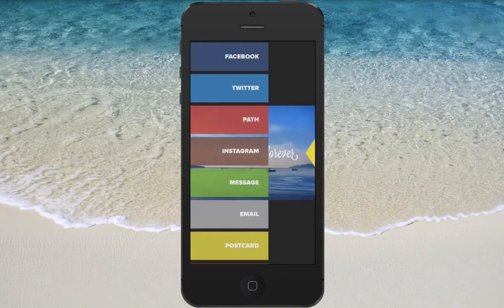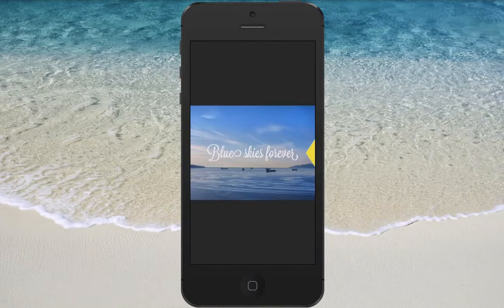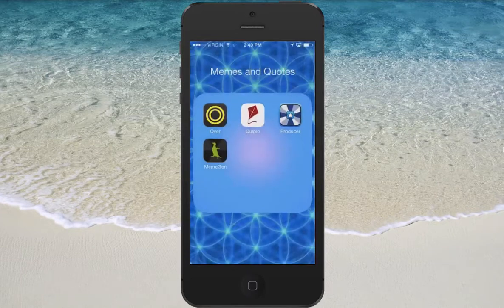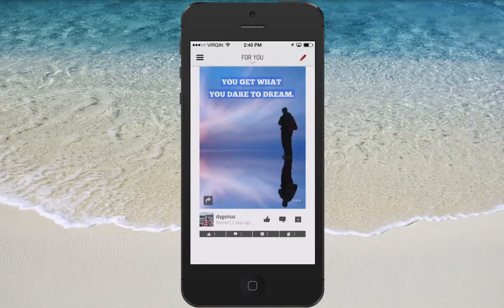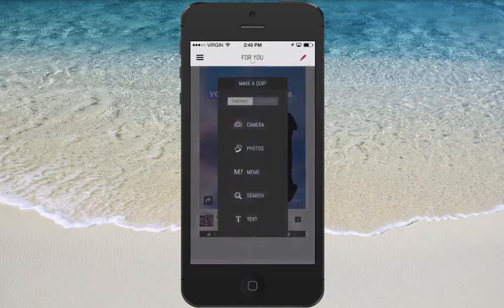And then with one click, you can share it to Facebook, Twitter, Instagram, email it, even send postcards. Really cool what you can do with this app. I highly recommend Over. Next up, we got Keepio. It's a pretty simple app for making memes and inspirational images. I created this yesterday. You get what you dare to dream. Found an image, added the text. I'll show you how I did it.